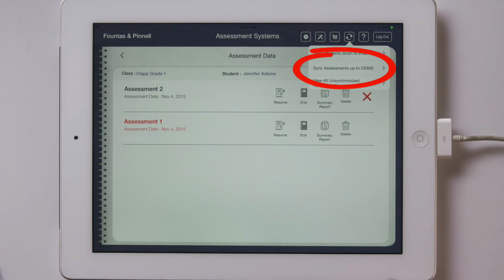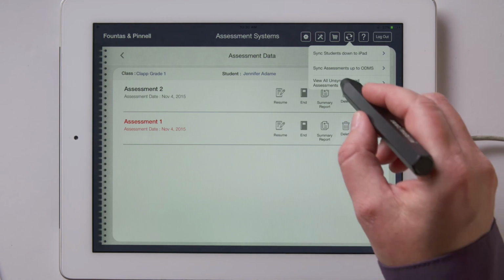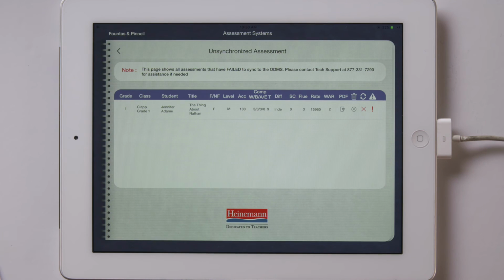In this same drop-down menu, you can select Sync Students Down to iPad to bring any new classes or students over from the ODMS. All assessments that are unable to be sent to the ODMS for any reason can be viewed by tapping on View All Unsynchronized Assessments. This brings up a screen that shows the data for the unsynchronized assessments in case you need to manually enter the data into the ODMS.